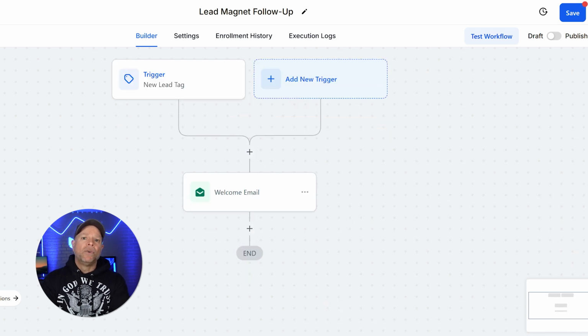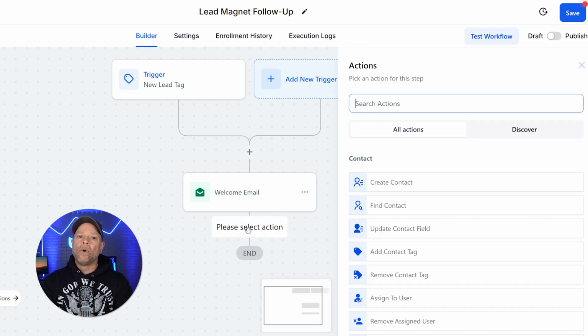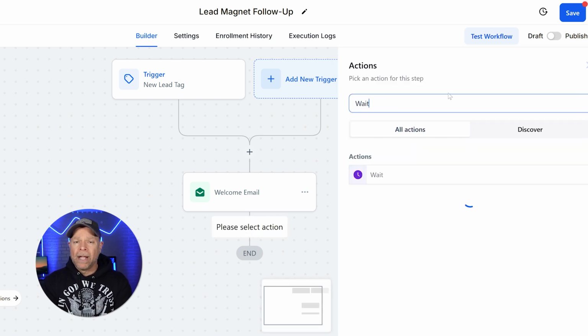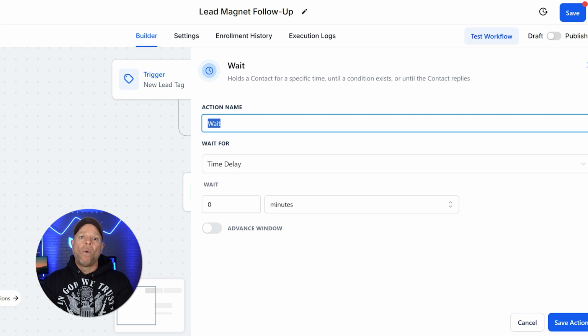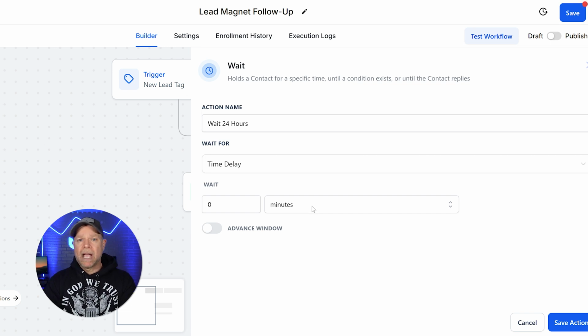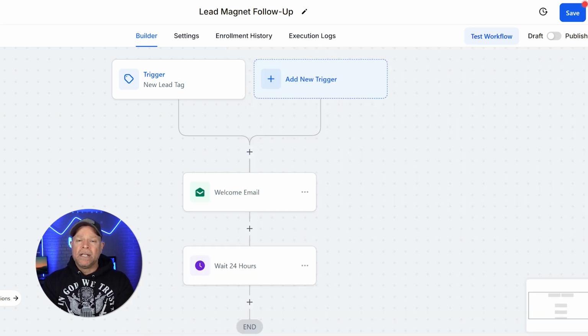Next, add a delay to your workflow. Click the plus button below your first action and search for Wait in the sidebar that opens on the right. Select the Wait action and a new window will pop up where you can set the delay. Give the action a name like Wait 24 hours so it's easy to track. Then choose how long you want the system to wait before moving to the next step. This could be minutes, hours, or even days. For example, you can set it to wait 24 hours before sending the next email. Once you've added the delay, click Save Action to lock it in and proceed to the next step of your workflow.